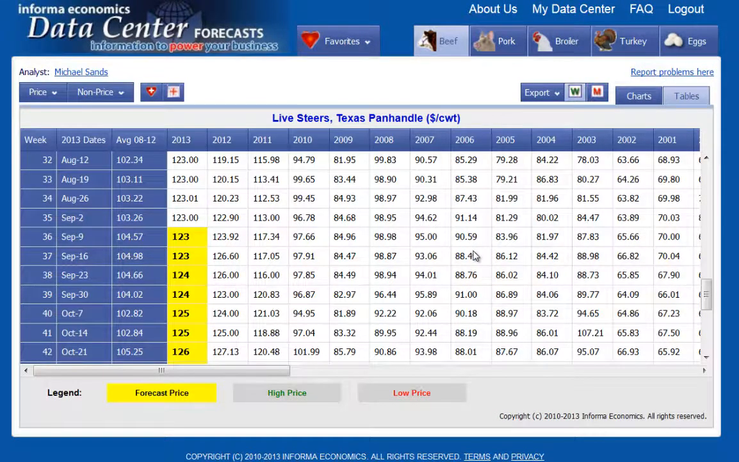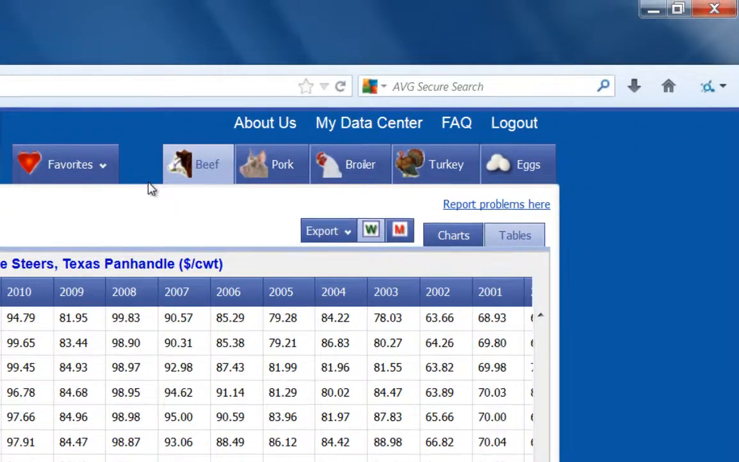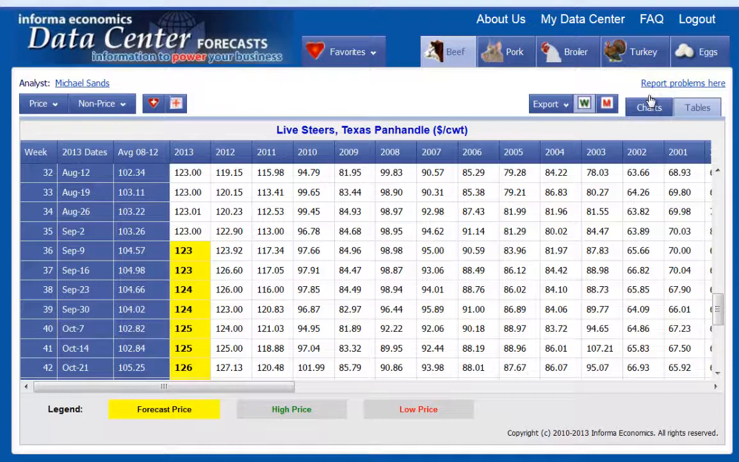Once inside the data center, you will notice that information is arranged by species as indicated by these tabs in the upper right-hand corner. The commodities that are currently covered by the data center are beef, pork, broilers, turkey, and eggs. Currently, I'm in the beef category, as we can see, because that is the tab that's highlighted.